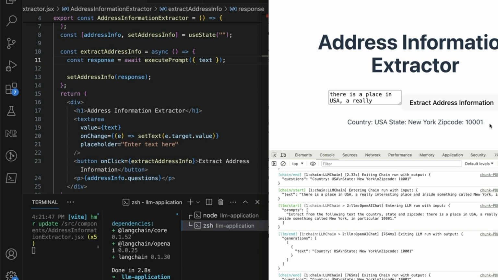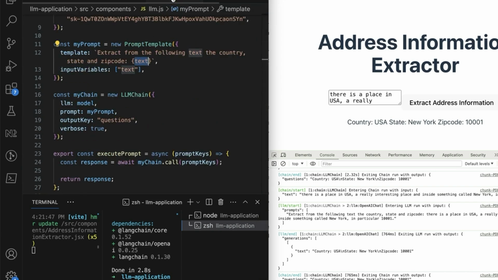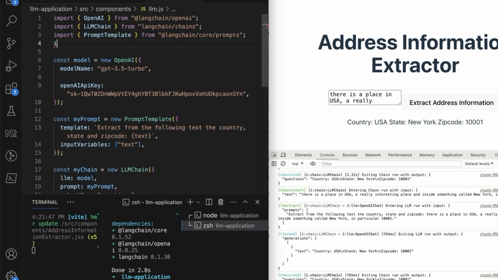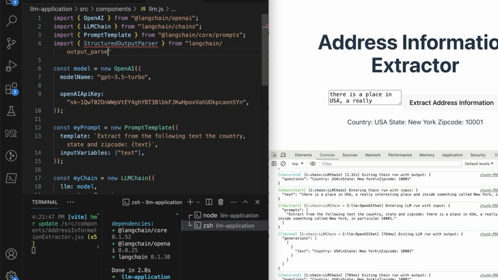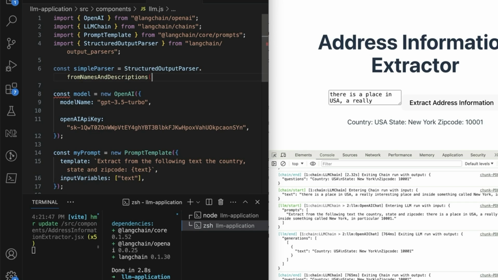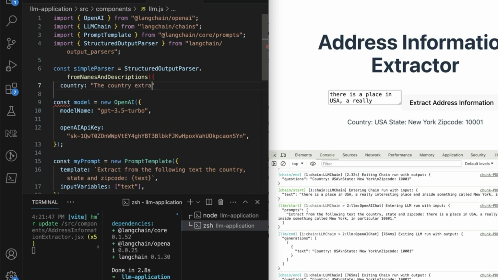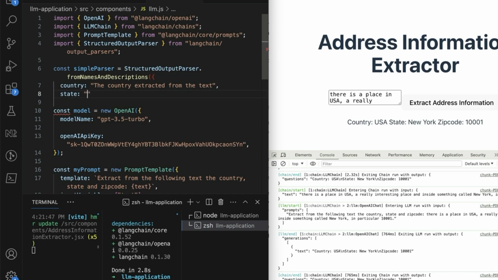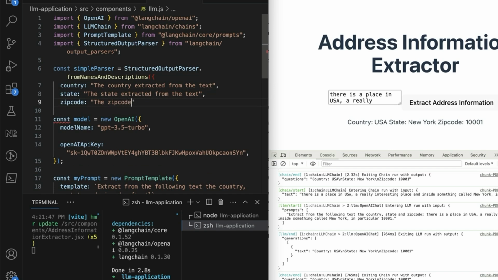So there is a way to fix this so that we can actually return the pieces one by one in an object so that you can ask for the country or the state or the zip code. So let's do that. Let's go to our LLM file and let's make some changes. Let's first import a structured output parser so that we can define a really simple schema for our JSON response. You can see here that we're defining it from names and descriptions, and we're telling it, hey, we need a country, a state, and a zip code to be extracted from the text.